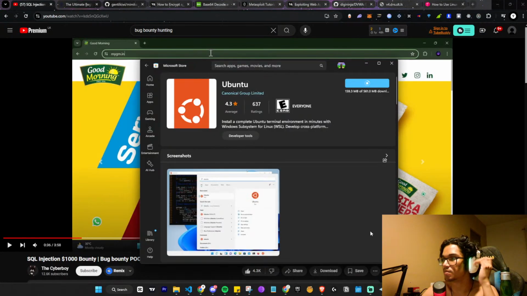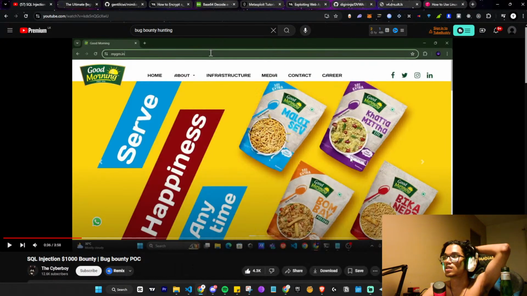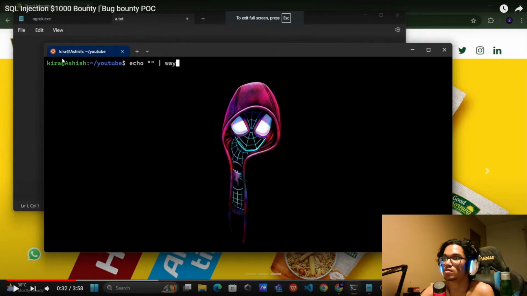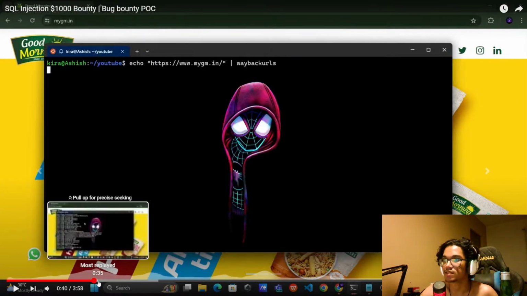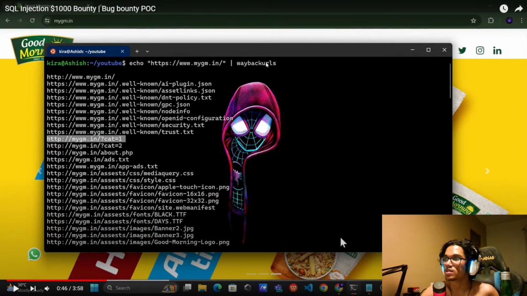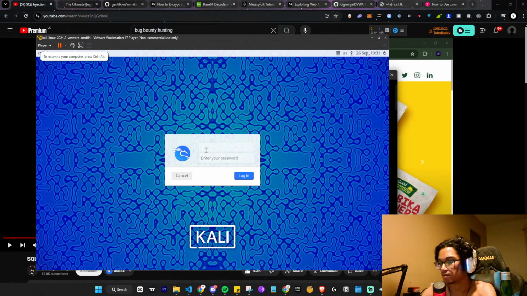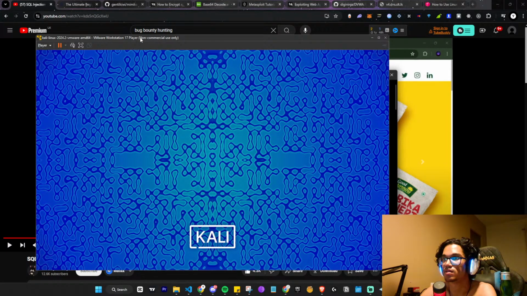So once you have this Ubuntu and the subsystem installed, you can just use the terminal apparently, the Linux terminal. So you can just give this and it gets you all the URLs, I guess. Oh, it's working. Let's go. If I can do that directly from Kali, that would be easier.